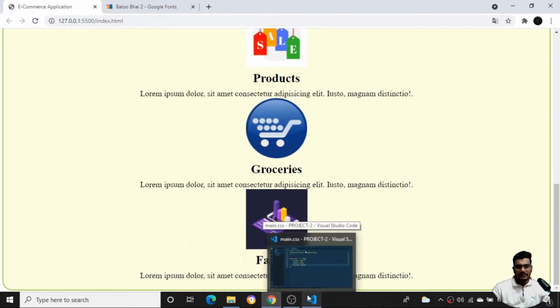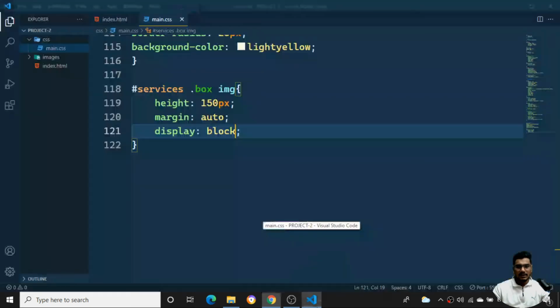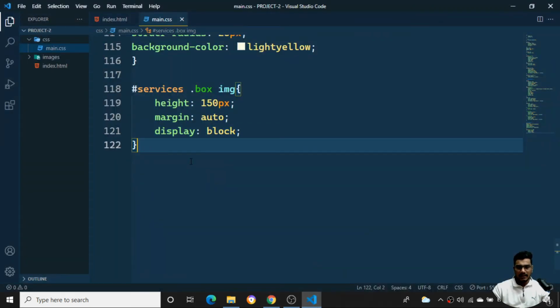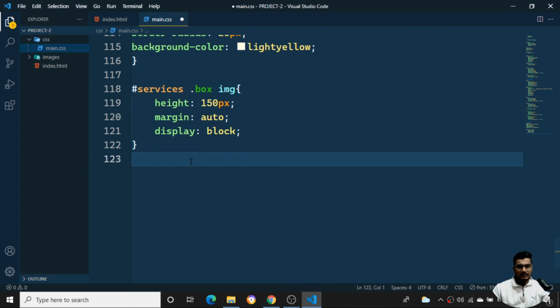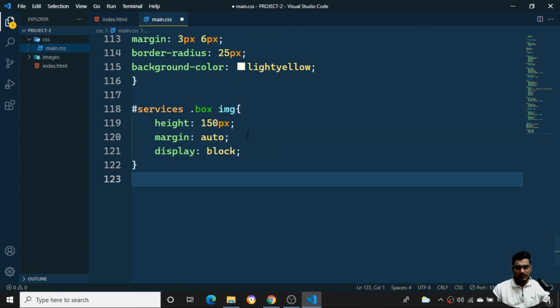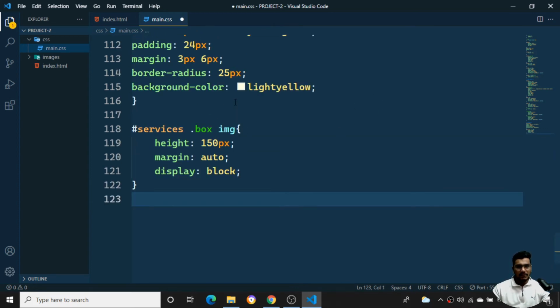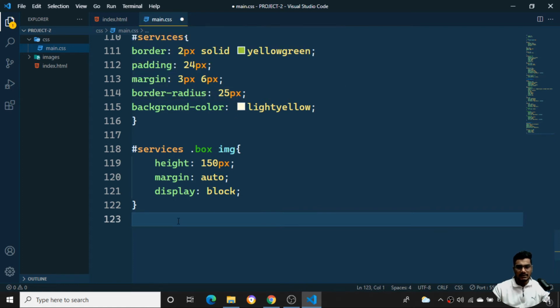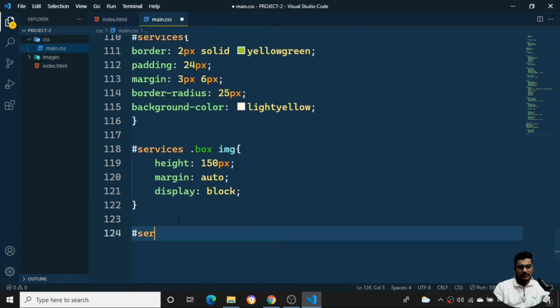Then what else can I apply? One more CSS property. I'll say it for the paragraph tag over here. We have set it to 150 pixels, display is equal to block we have given. So all the CSS we have applied over here. Border radius, everything we have applied. So next I'll give this hashtag services, and I'll give the hashtag services dot box.